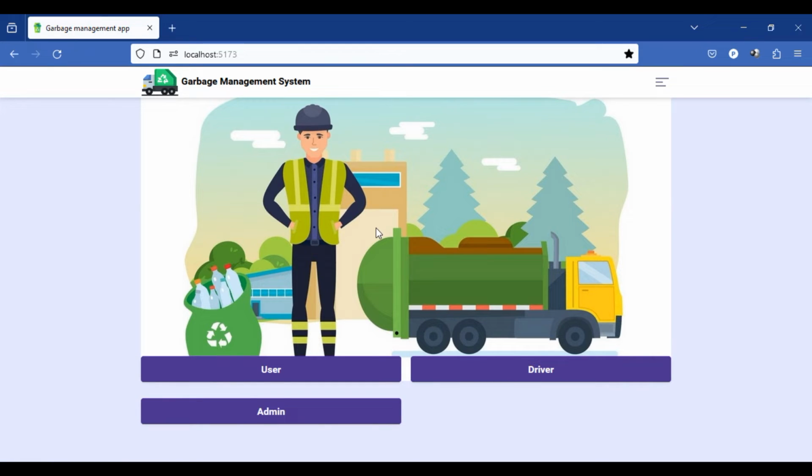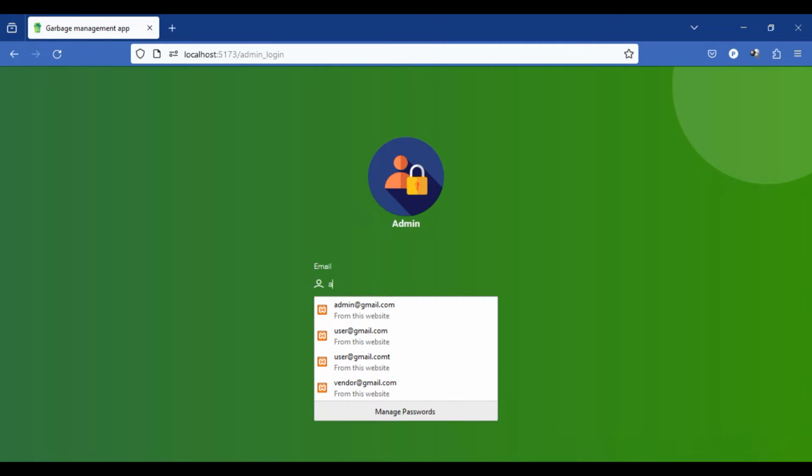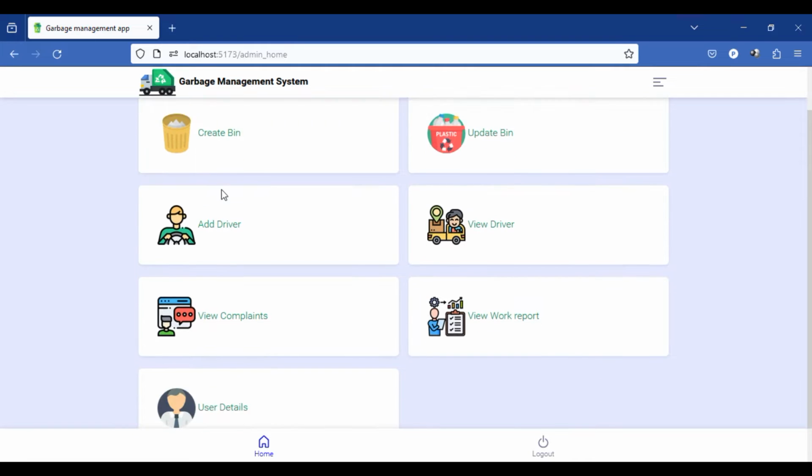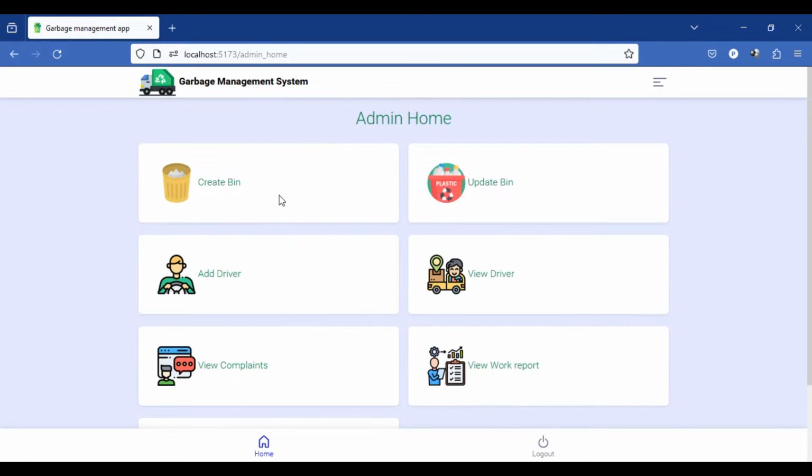So here we have 3 roles in the project: user, driver and administrator. Okay, so let's start with the admin login. As an admin, the credential is admin@gmail.com, password is test. So login successful. Once you log in as an admin, you can see the admin home.